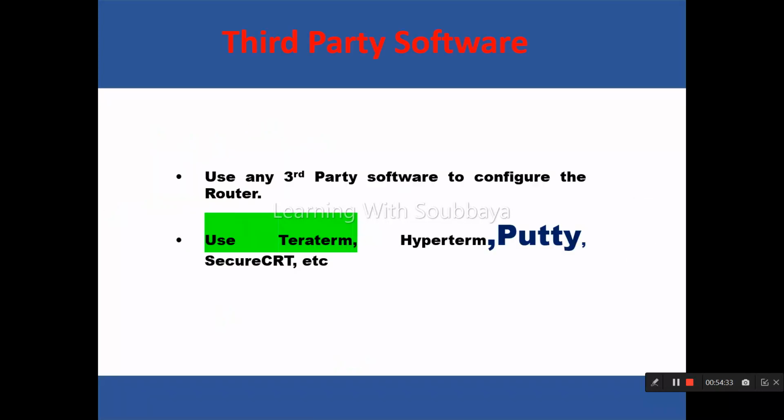Finally, software. I want to configure the router, right? So I connect my PC. I connected my PC to the router here. But how to configure? We need some kind of software, right?